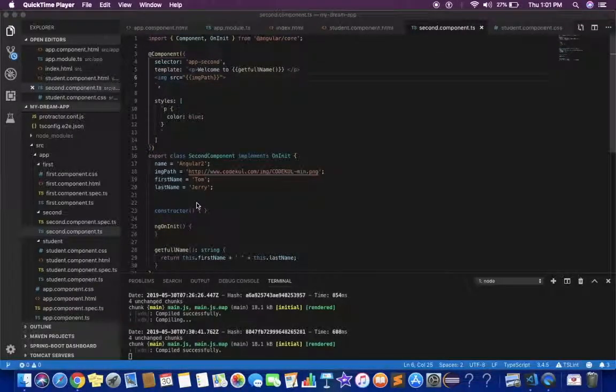Welcome to all, and this is part 10 of an Angular tutorial, and also it is the continuation of part 9. In part 9 we have seen about interpolation, and in this tutorial we discuss property binding in Angular.